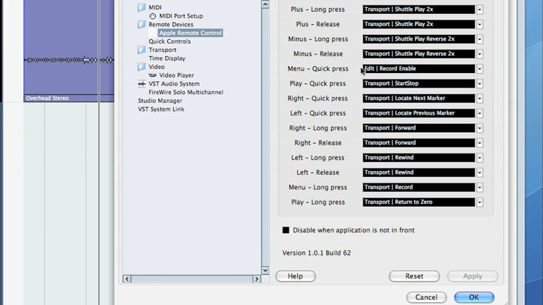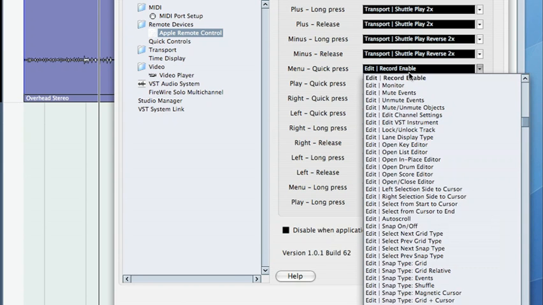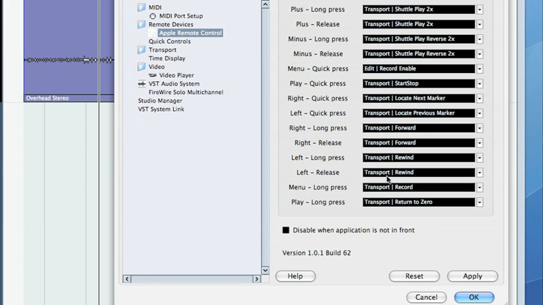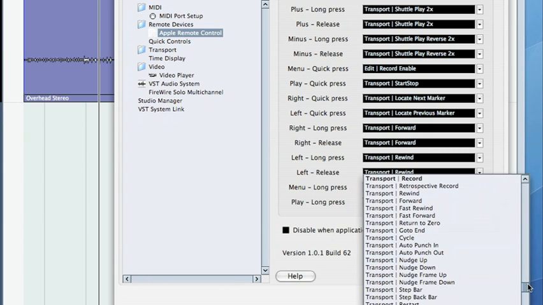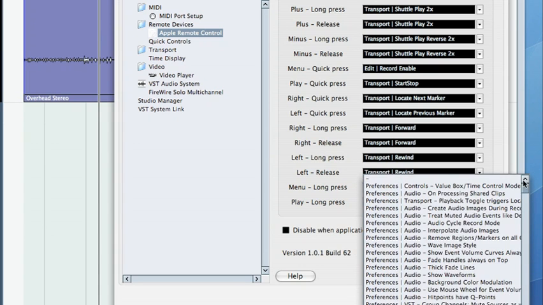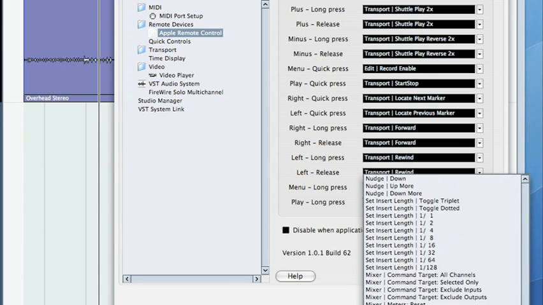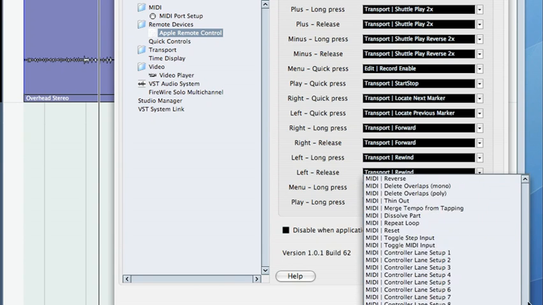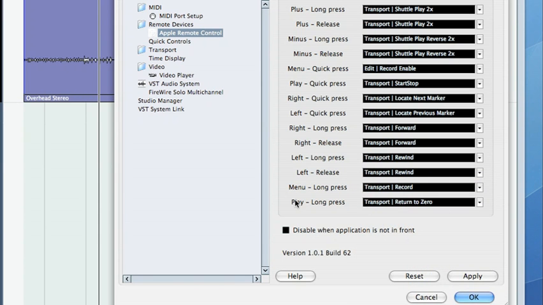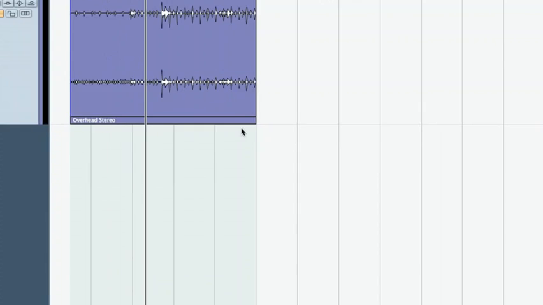I actually changed the menu, for example, the quick press of menu to be record enable. The long press of menu I set to be record. And as you can see here, if you can find a function in Cubase 4, that function can be added to your Apple remote. Next thing I set was a long press of play to be return to zero. You have a difference here between quick presses and long presses. Hit apply, and that would be it.